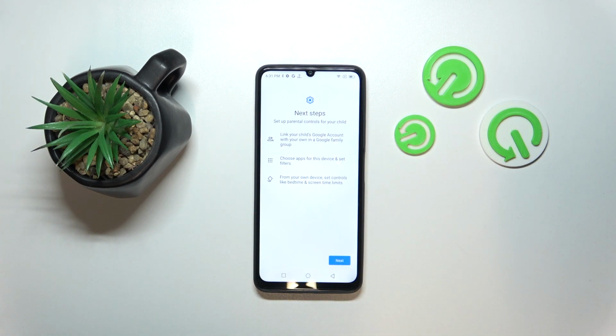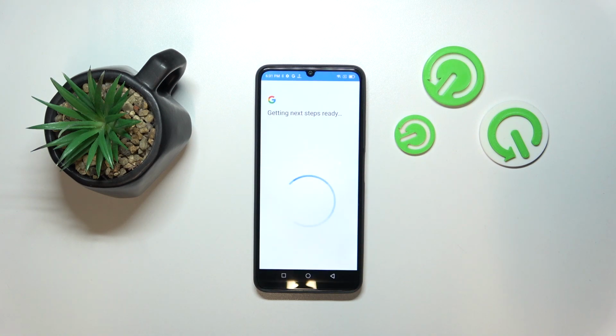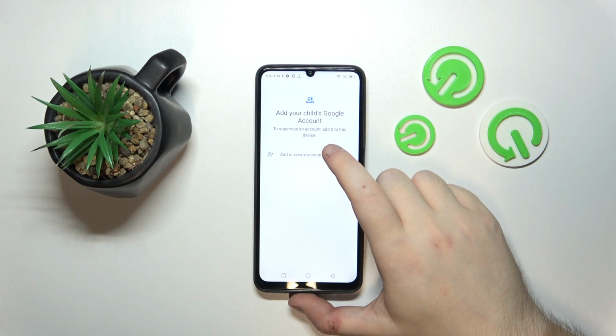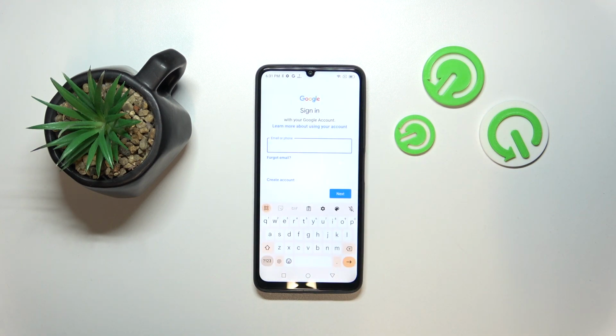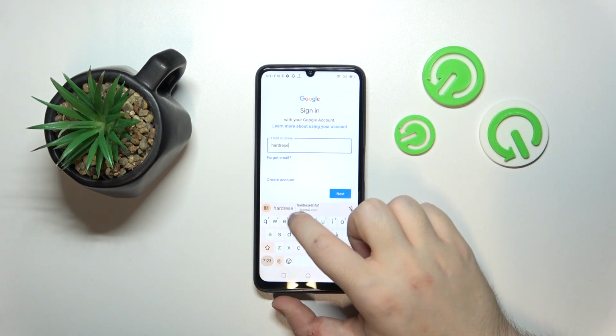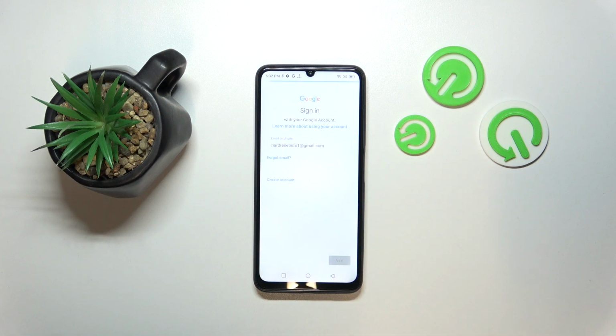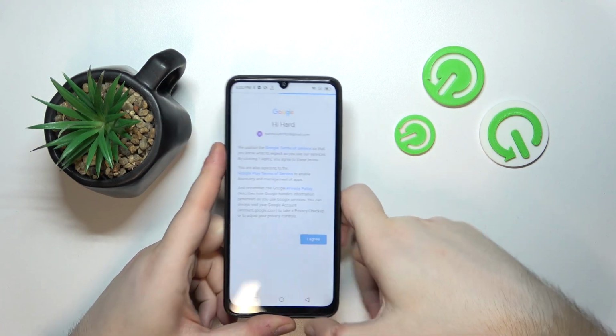Now select Child or Teenager and click Next. Then click on Other, create account for your child. And now you have to enter your child email address. And then click Next. Now you have to enter your password. And then click I agree.